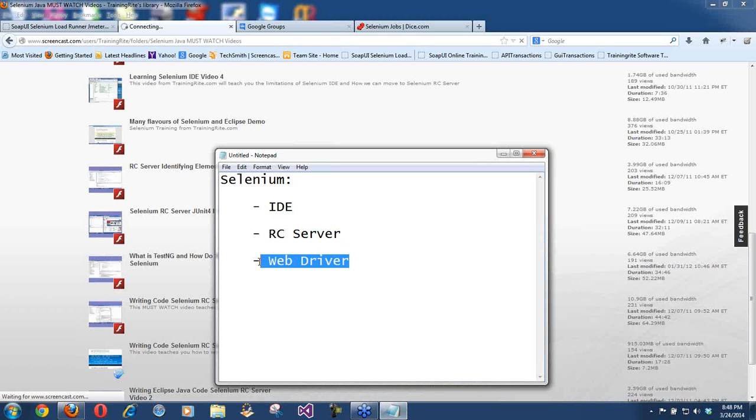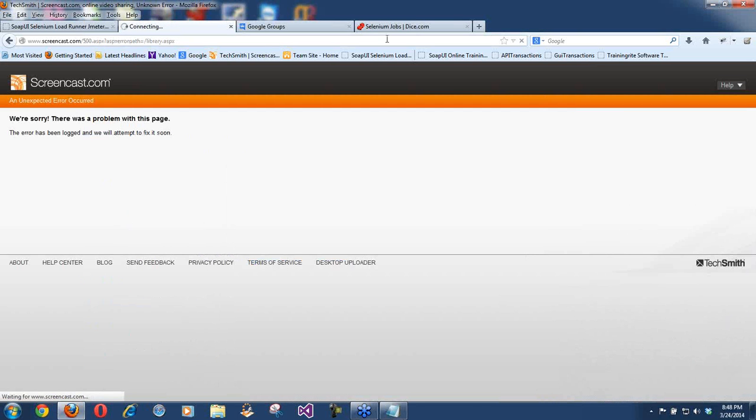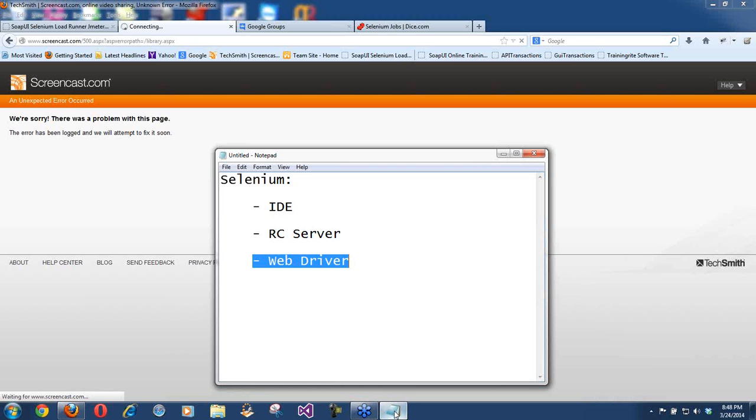Now, the main focus of the course is going to be WebDriver. We will be doing a hell of a lot of stuff in WebDriver. We will be creating a lot of code. Now, when you hear the word code, you might think that, again, I'm not a programmer, I would not know.